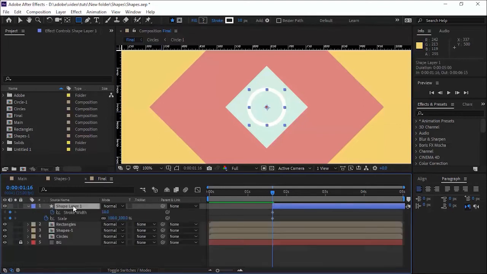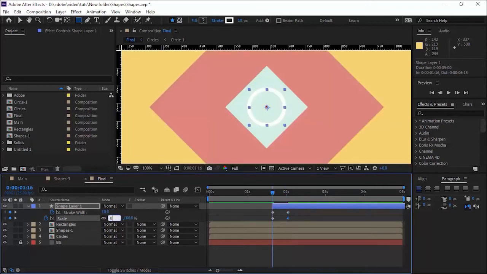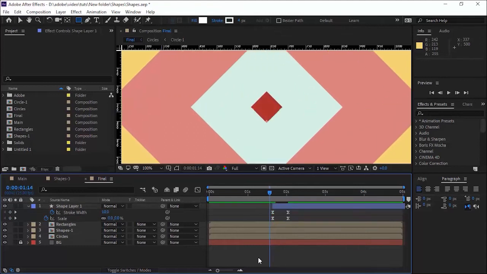Press U to open keyframes. Move the timeline to 50 frames. Change stroke width to 0 and scale it up to 250. Change the value of scale to 0 in the first keyframe. Select all keyframes and press F9 for easy ease. Adjust the first keyframes as per your need.